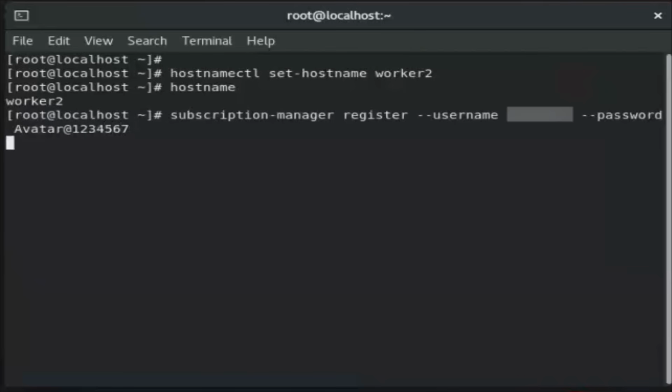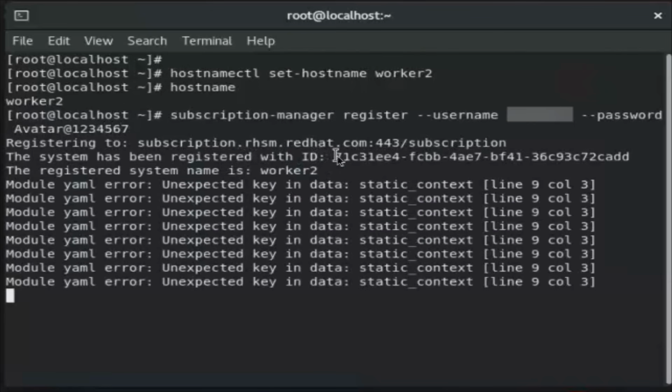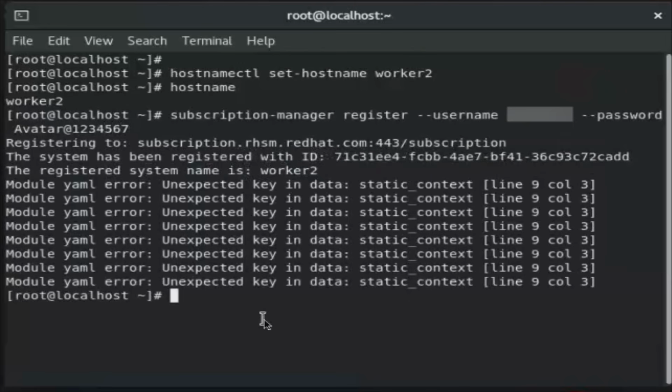Okay. Now, once you run this command, you will notice that the system is getting registered. It will return a registration ID, right? So it has been registered with the ID which has been presented on the screen, and the registered system name is worker2. Now, this is the simplest method of registering your system.